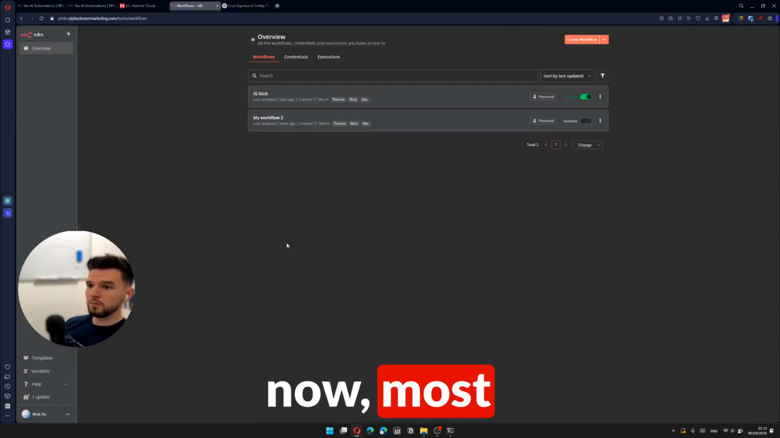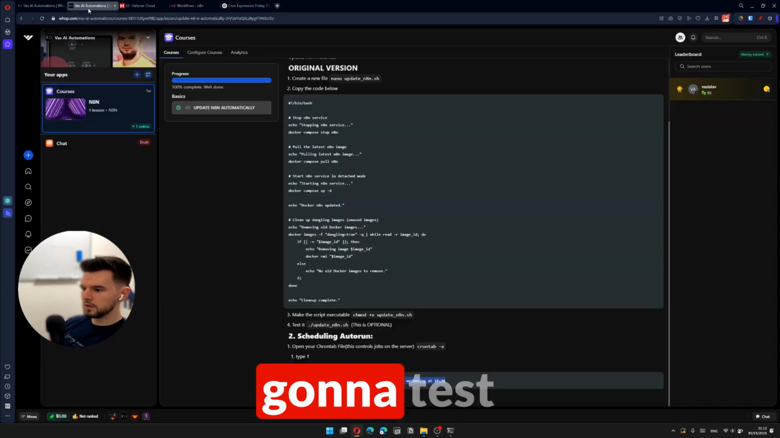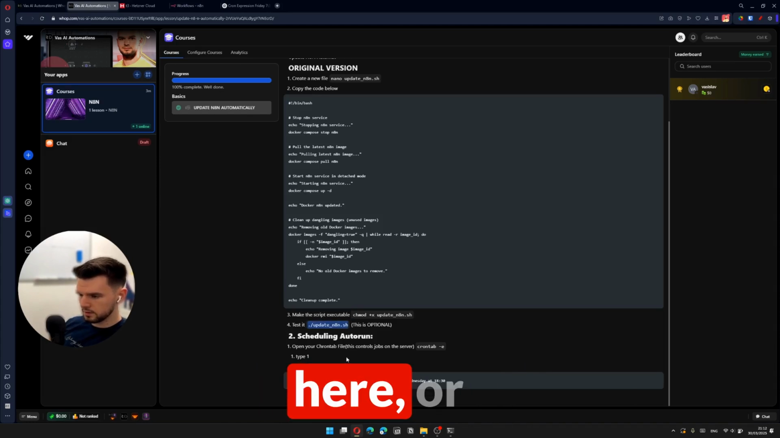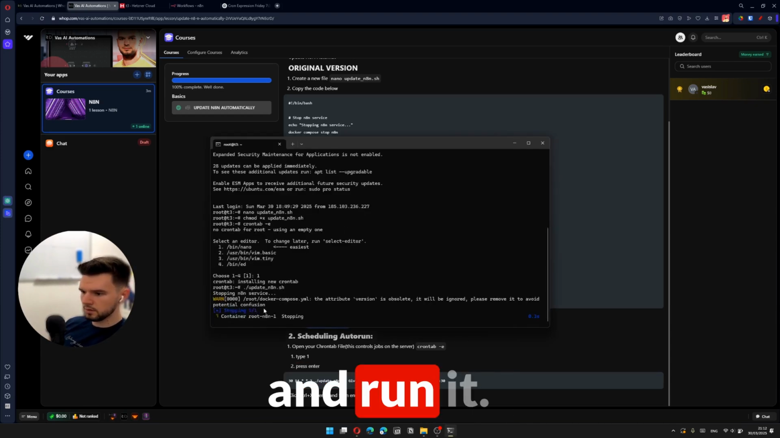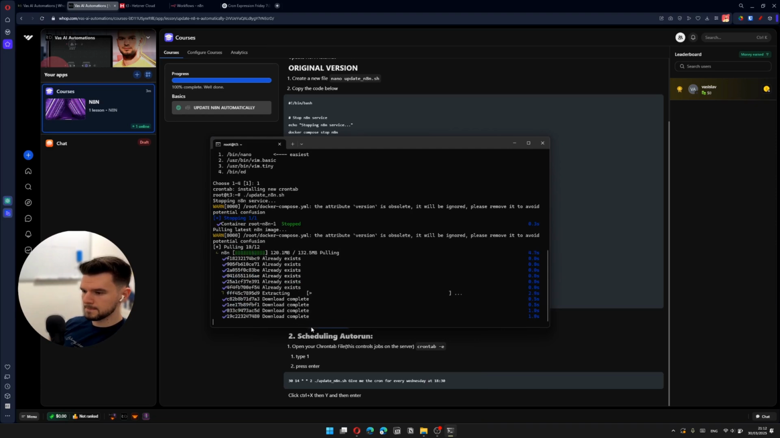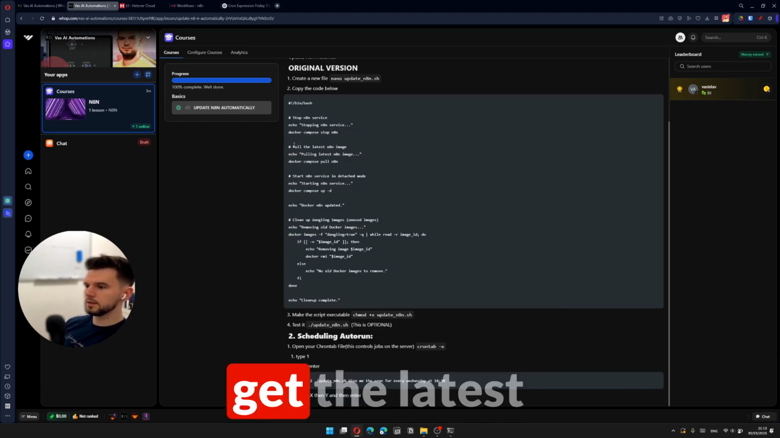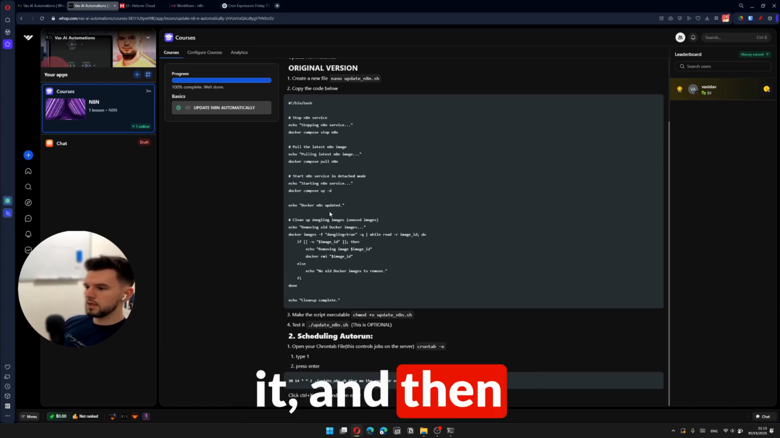As you figured out by now, most probably, nothing's gonna happen until the second Tuesday of the month, so I'm just gonna test the command by using this execution here. I just copy it, I'm gonna paste it and run it. And what this code does is pretty much gonna stop the instance, get the latest version of N8N, install it and then remove the old one.